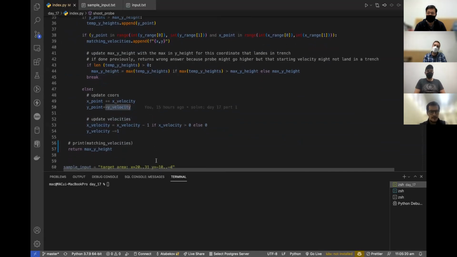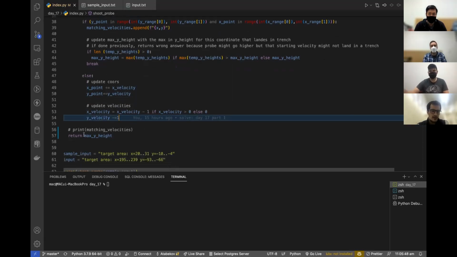If my x is higher than 0, I will decrement it by 1. If it's 0, it will stay at 0, because in one example I saw that even if x doesn't move forward, y keeps going downward. Like x can stay at the same point if it has reached 0, and y can keep going downward. So my y velocity will always be going downward. So at the end, I'm printing my maximum y height.